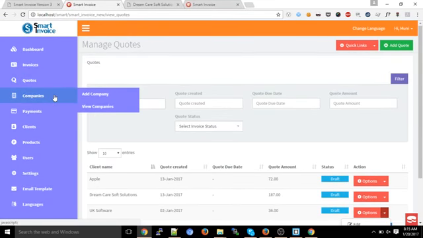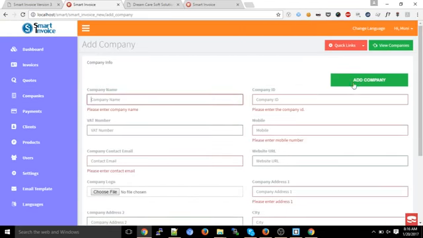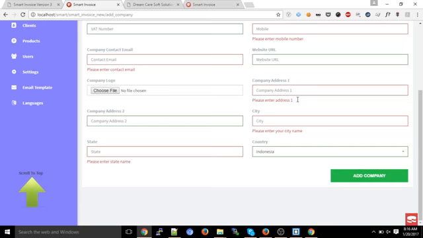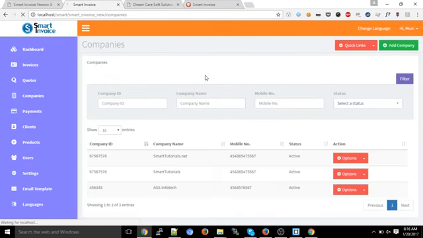The next is company. This is the add company page where the record fields are validated properly. Once you give all the record fields, it will be created as a new company. So you can see this is the company list page where you can see the list of companies you maintain.